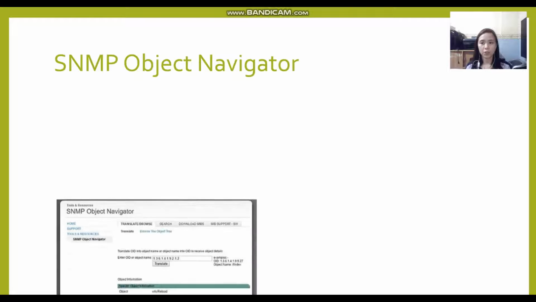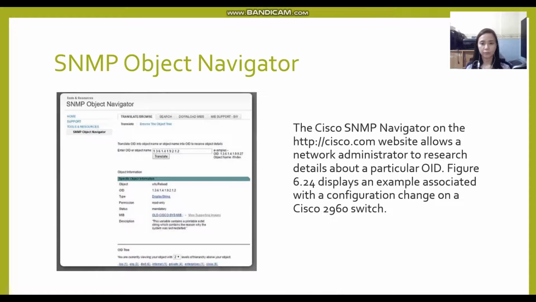SNMP Object Navigator. The Cisco SNMP Object Navigator on the cisco.com website allows the network administrator to research details about a particular OID. Figure 6.24 is shown on the left side.